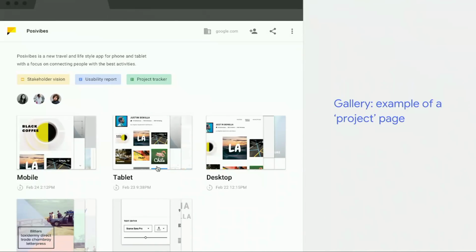So we're in a project called Posivibes. There's a little description of the project at the top. The colored rectangles are a way for designers to collect the links that they're going to need at different stages of the project. As I mentioned, we were solving one of the problems we uncovered in the research with that one. Below that are basically folders, and people can organize them however they want. In this case, they're organized by the device that it's being designed for.